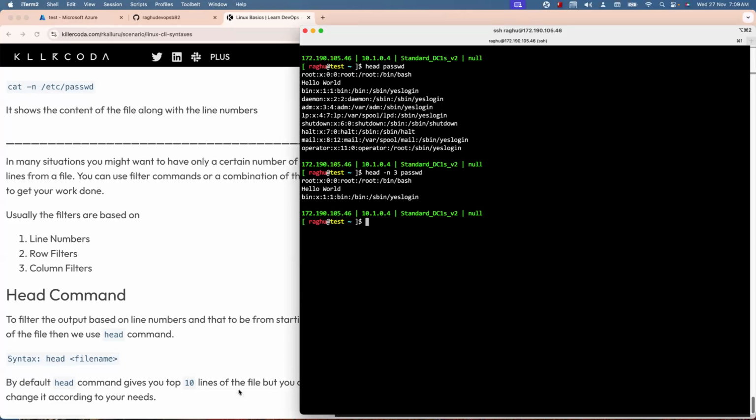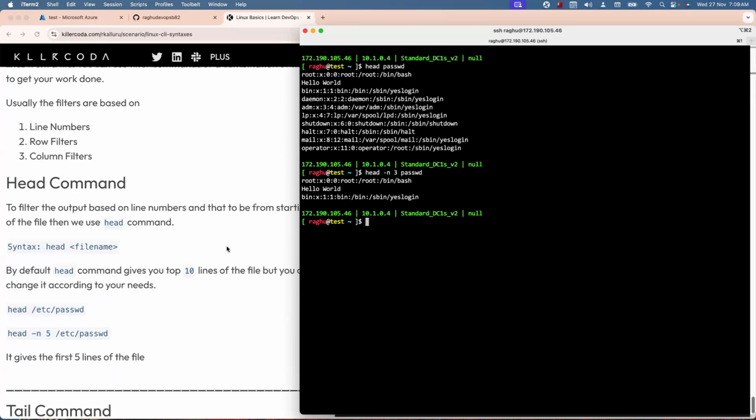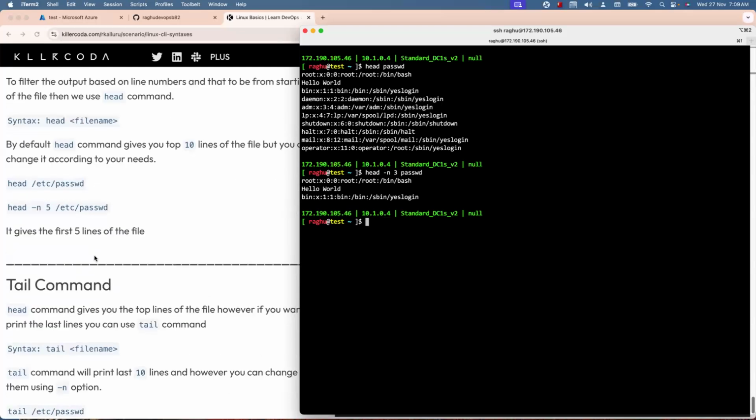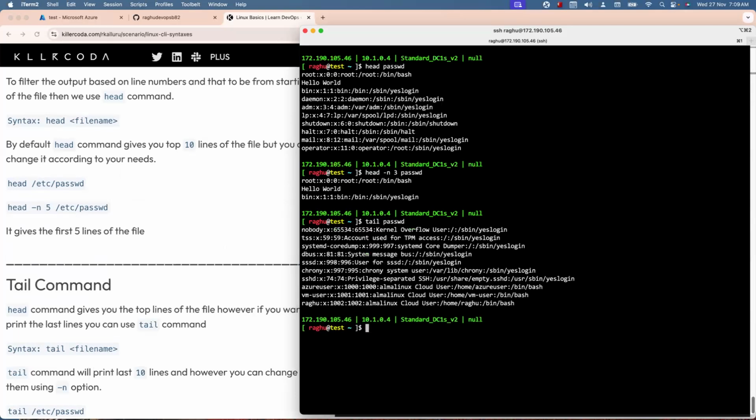Okay, so that's your choice. In the same way, the tail command gives you the last lines. So tail and then the password file gives the last 10 lines. And if I'm looking for the last 2 or 3 lines, you give -n2, so you get the last 2 lines.